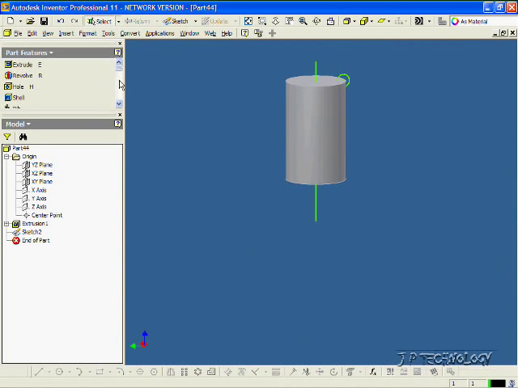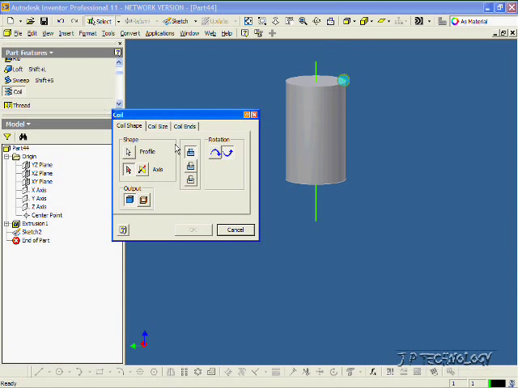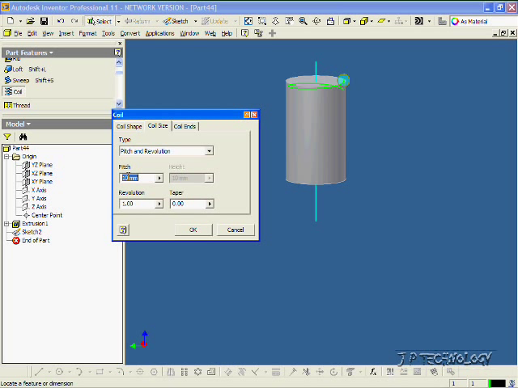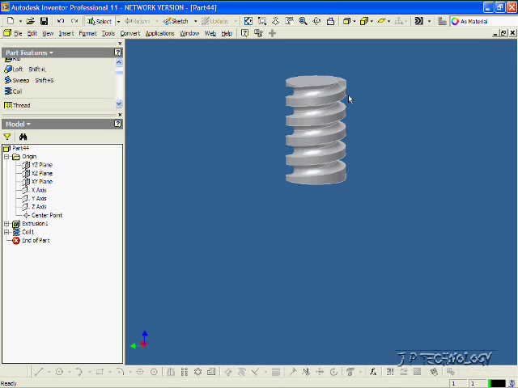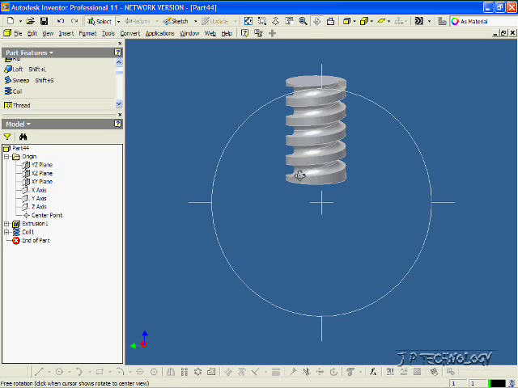Click Return. Click Coil. Now it's already chosen the profile. Now we just have to click the axis. And we're able to choose Cut here. So let's click Cut. And for the coil size, let's make the pitch 20. And we'll make five revolutions. Click OK. And we've cut away using the coil feature.